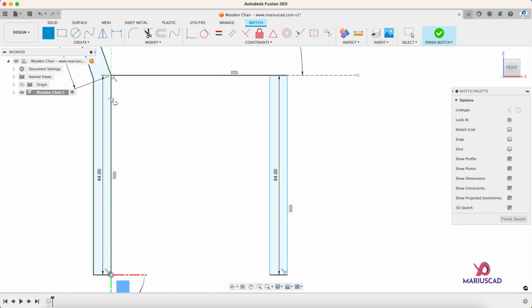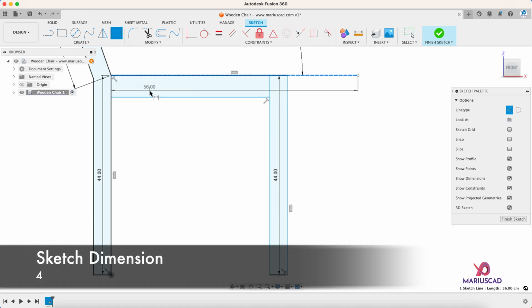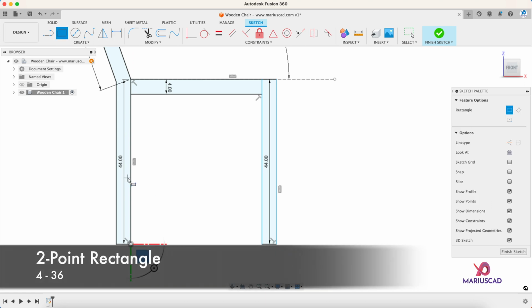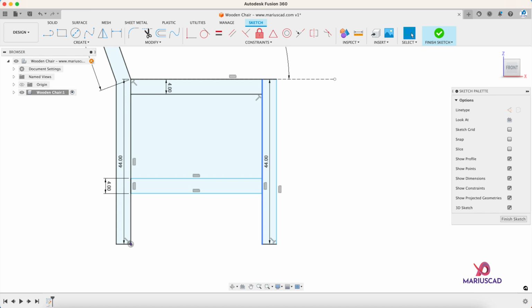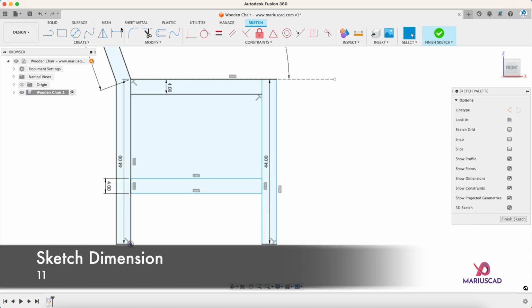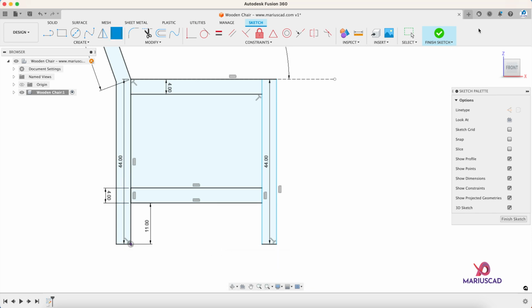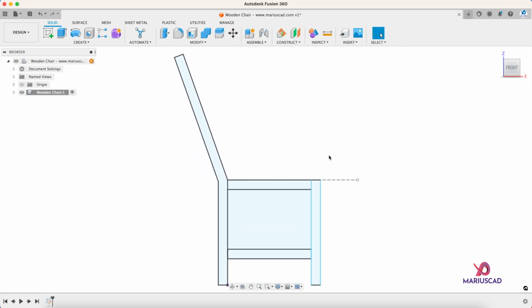Now let's create another line. Okay, sketch dimension with 4. And another rectangle here, 4, tab 36. Use the sketch dimension again between this line and this point, it will be 11 centimeters. And now finish the sketch, you're done.